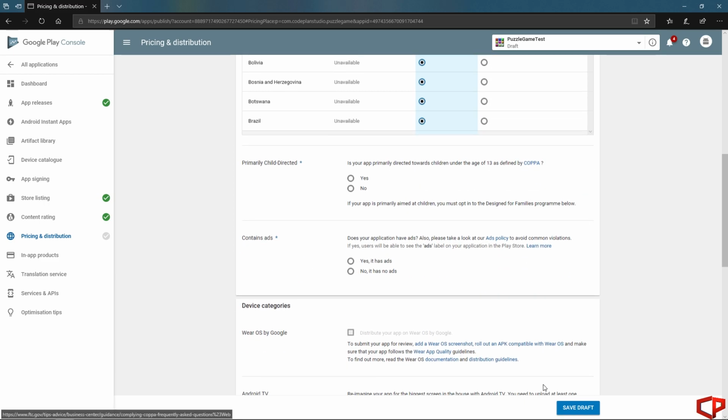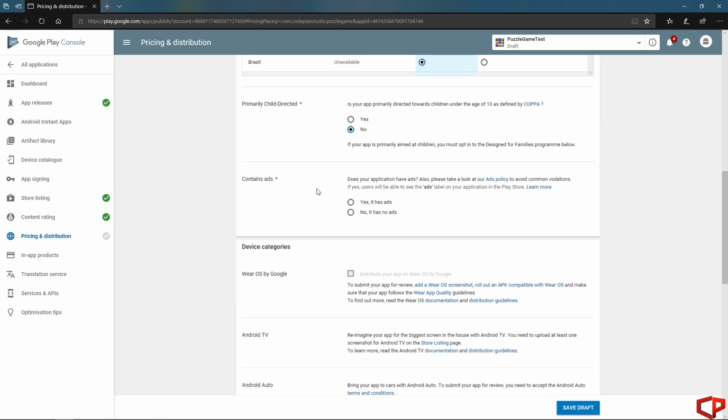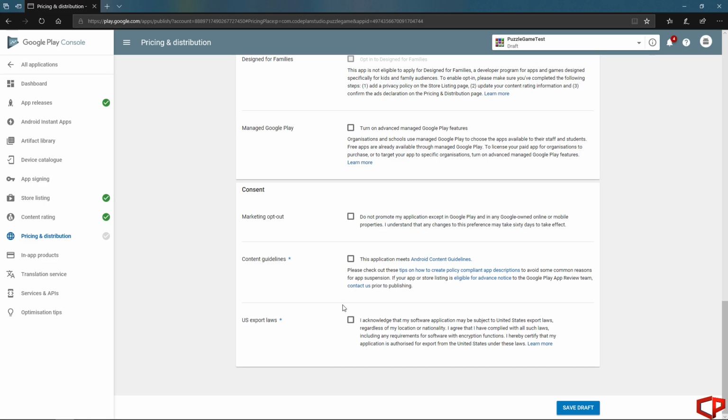Okay. Over here, the primary child directed. If you press yes, you have to apply to the COPPA standard, which requires you to put some additional things inside the game, I believe. You can read it through if you want. I will select no here. Containing ads, no. You have to just click the last two. So make sure you read everything through and check whatever is appropriate in your case.